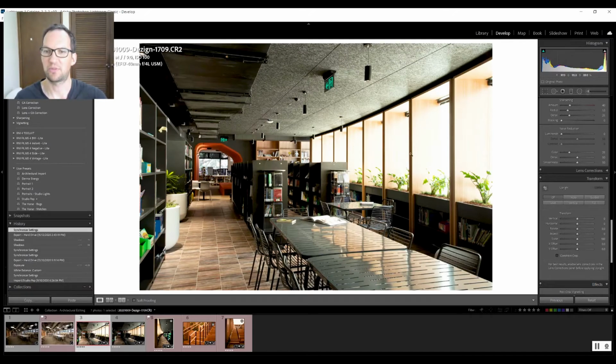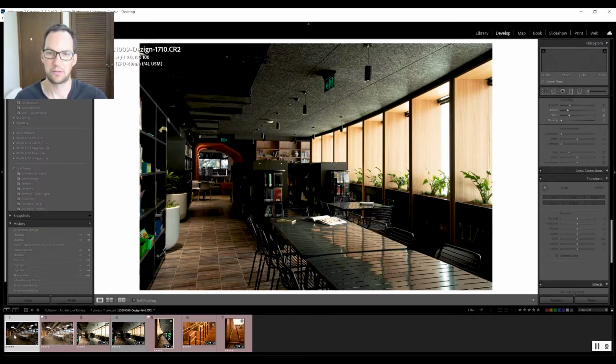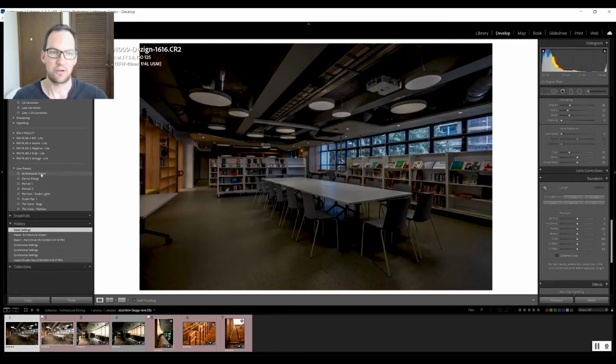You can see in some cases, like this one, it's a bit overexposed there. But I've taken another exposure here, so we're going to blend the two together. The first thing I would normally do is put my architectural import preset on when I'm importing things.